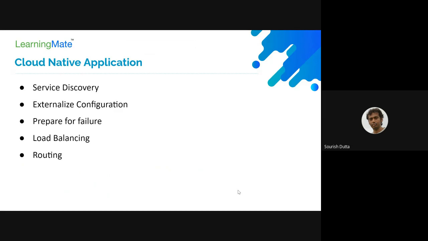One is service discovery, one is externalization of configuration, preparation for failure or circuit breaking, load balancing, and routing, right? So these things are basic needs for your application. Previously, when you had monolithic applications, we didn't need to delve into this.